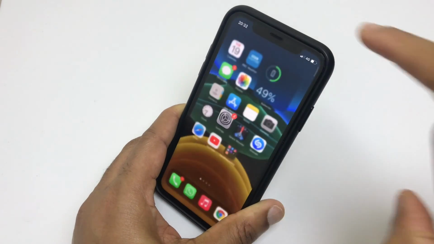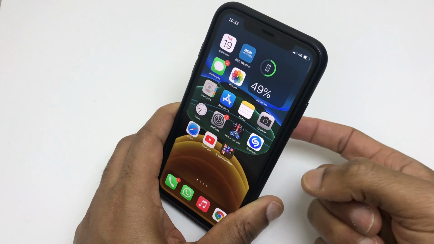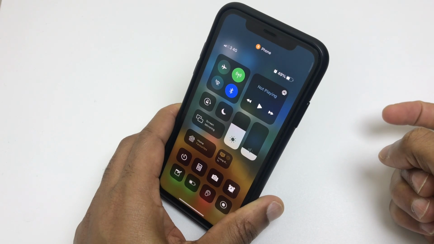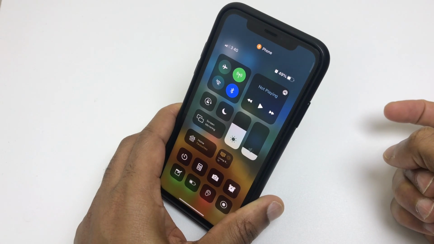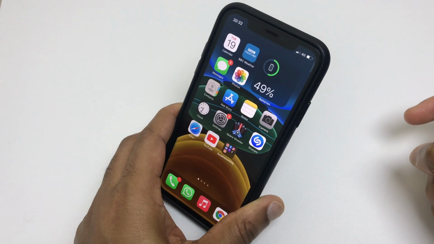So let's go to the home screen and we'll test this out just by tapping on the back of the screen. So let's start with a triple tap. And as you can see, the control center is duly put on the screen. Let's try a double. And there we have the home screen.